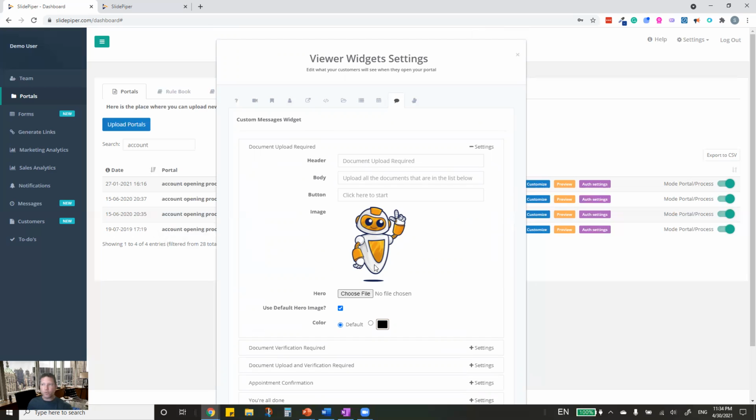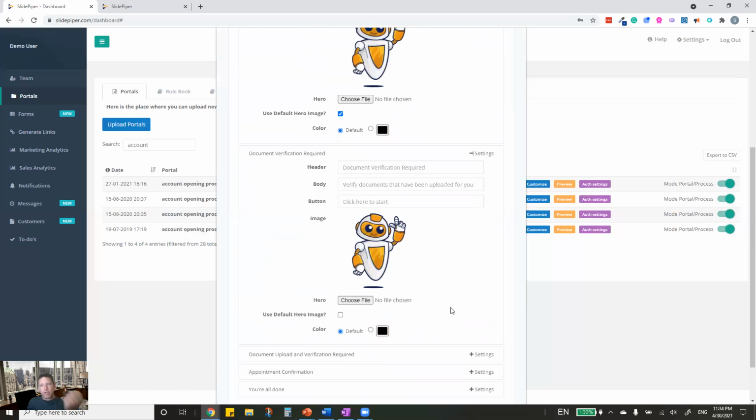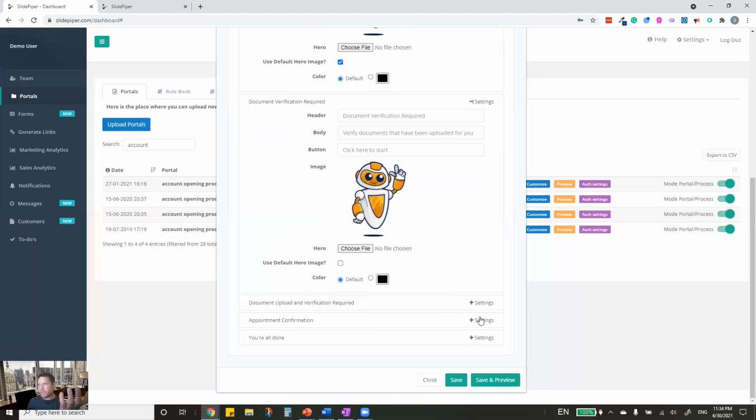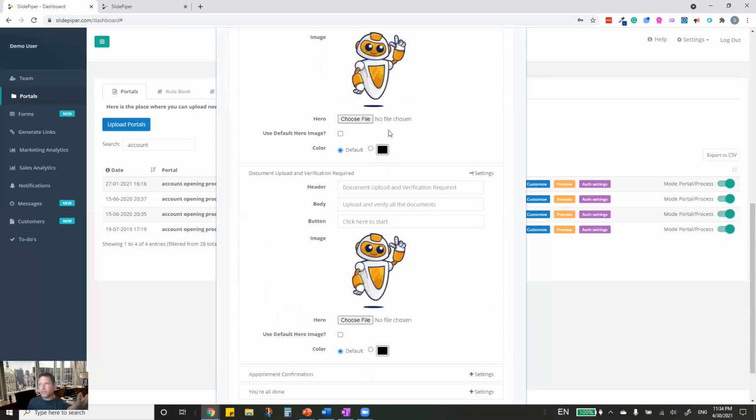This is our default widget, but you can upload your own widget, your own little hero for this, and of course change all the text. There's also a message for your client to verify a document that our onboarding representative has uploaded for you. You need to actually verify that it's correct. So that's another message, and all of it is just configuration. These are the defaults that we have, and you can just change them.